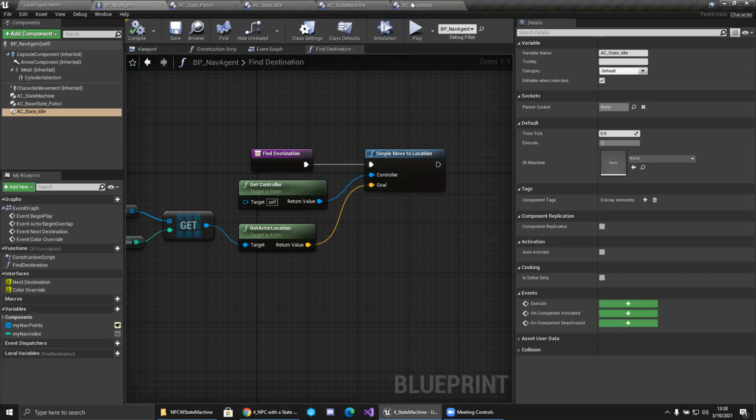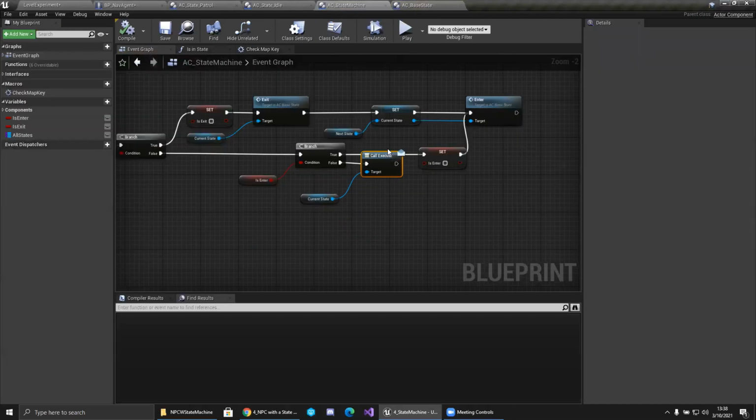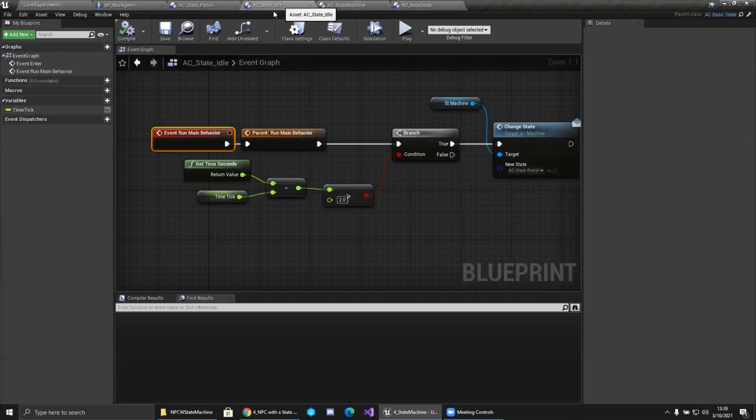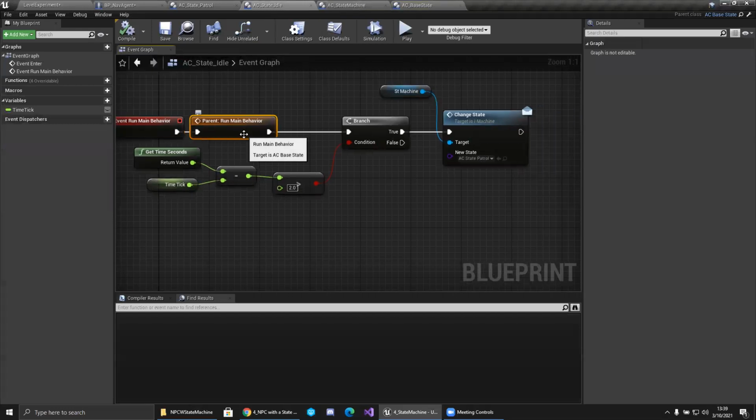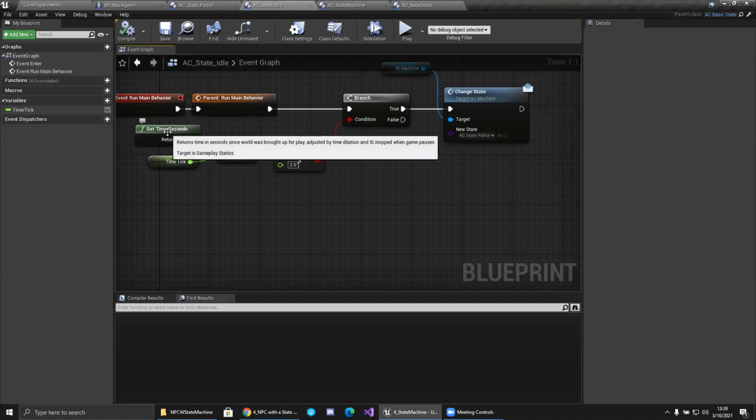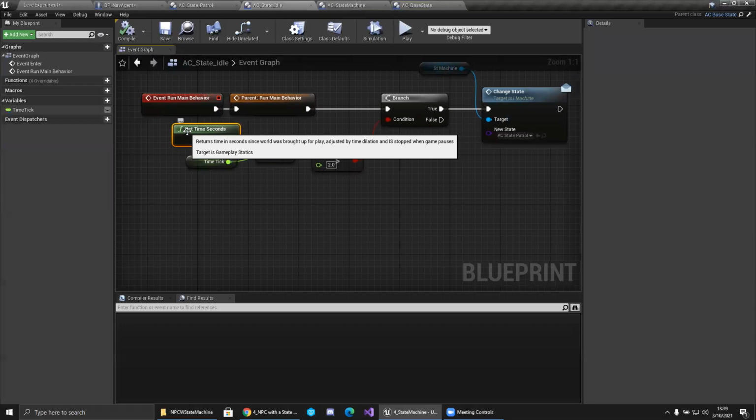So basically that run main behavior will be running any time that state is sent the message called call execute. A little bit of a roundabout way to just get it to call a function, but it gets the job done. So for idle, think of the run main behavior just like execute. It's still running whatever the parent is, which for this state is just base state. Then what it's doing is getting the amount of time in seconds since the world was brought up to play.